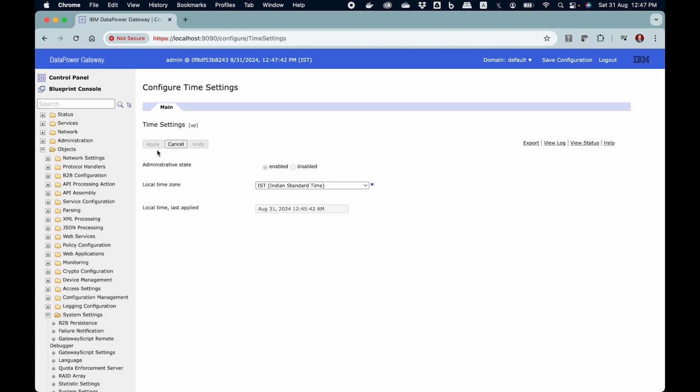You can consider the NTP server as a centralized clock of your organization. So it will continue to synchronize its clock with the NTP server, and hence the date and time will work just fine. This is all about date and time settings on the DataPower.